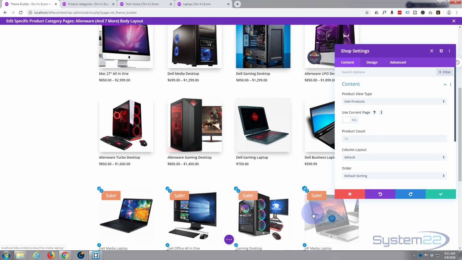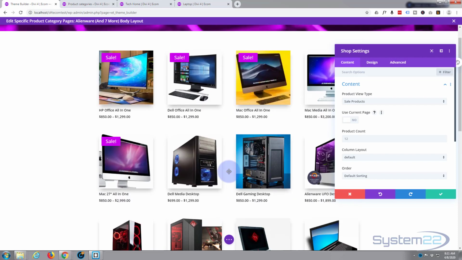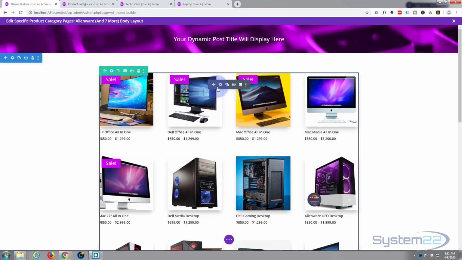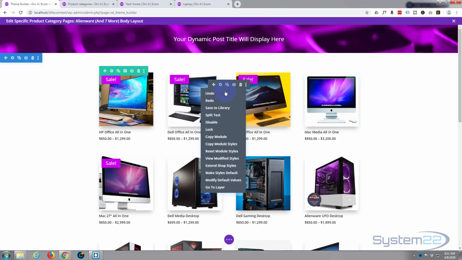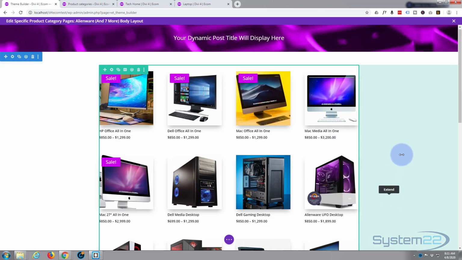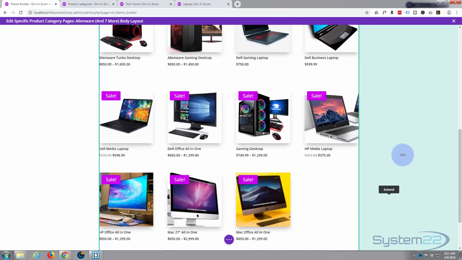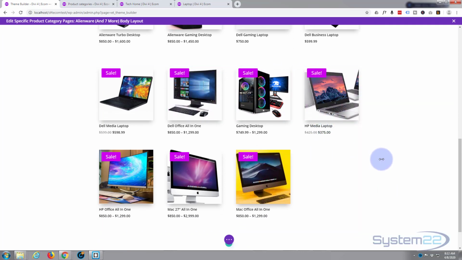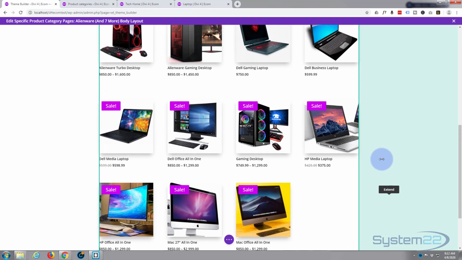Now rather than go through and style that again like we did with the above one, I can simply save this. Let's go back into our original one that we've styled, right click on it, and you've got a nice little feature called extend, where you can extend the styles of this module to everything else on the page. Let's hit the extend. Now if we roll down, all my sale buttons are the same color, the shadow, and everything has been inherited from the one above.